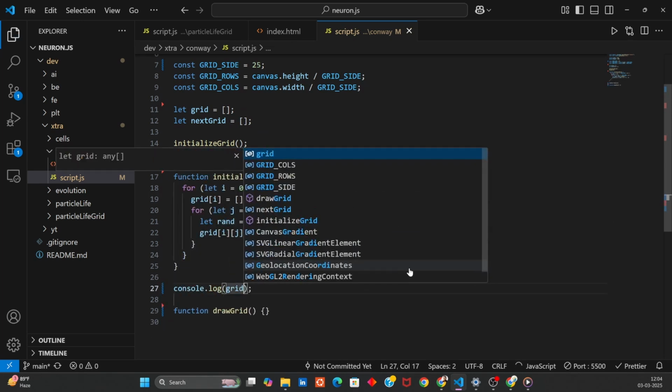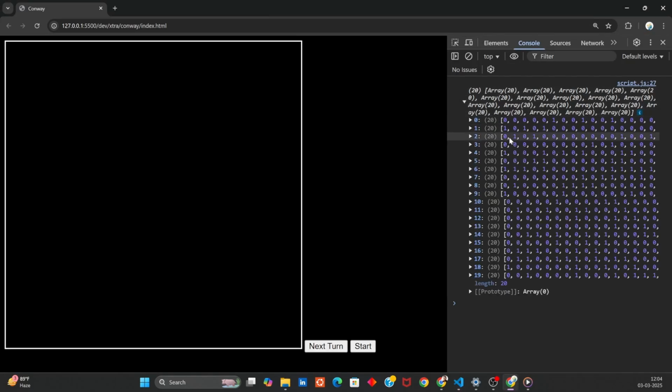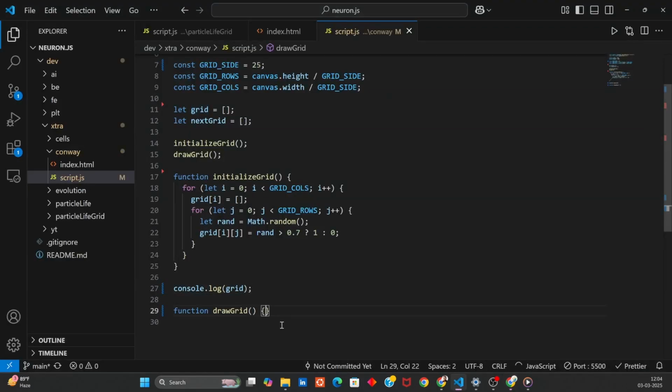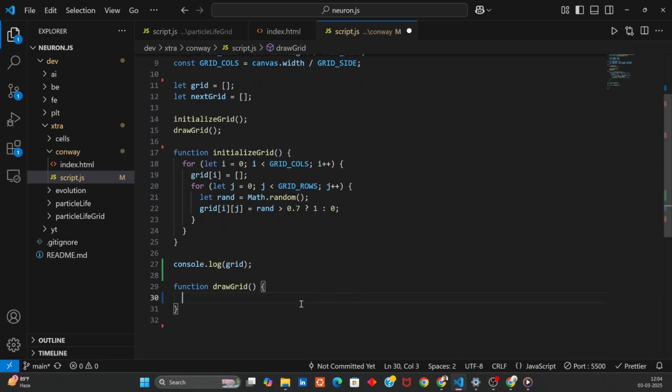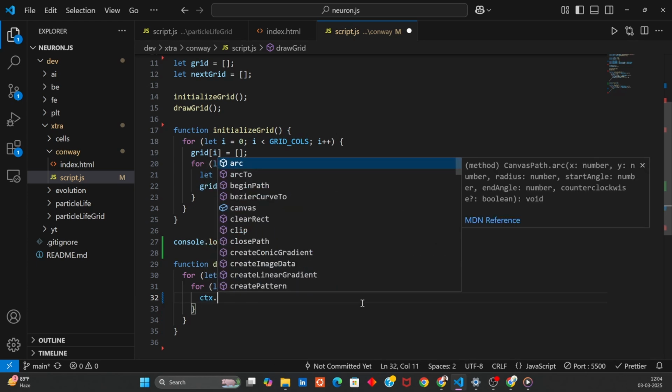If we log the grid, we will see that we have lots of values. So this is a representation of our grid, but we also need to draw it here. So let's do that now. In our draw grid function, again, we need to take these two loops. We don't need the grid[i] for now. And now we will simply start drawing.